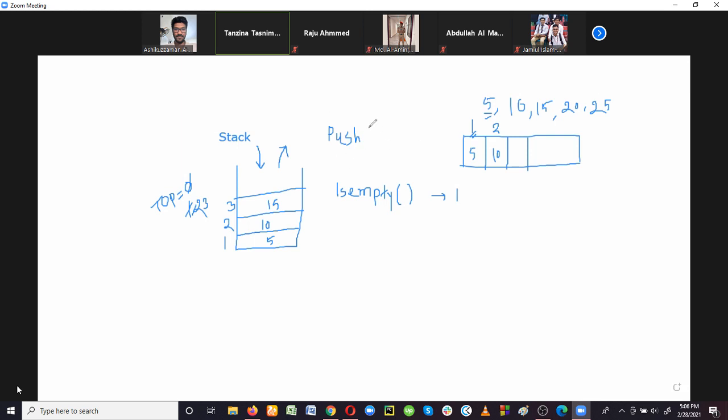Okay, now suppose we want to insert the data item 20. So where will we insert it? Obviously at the top of the stack. So here we can insert 20. Okay, and after inserting it, what will be the value of top? 4. Okay. So this is how we can change the value of top.